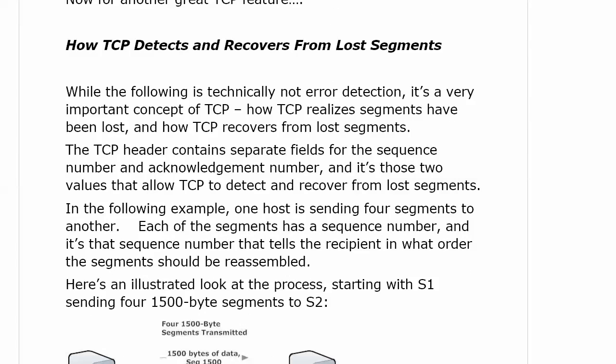Now, this is technically not error detection, but it's a very important concept of TCP. It's how TCP realizes that segments have been lost and how TCP recovers from lost segments. Now, the TCP header contains separate fields for the sequence number and the acknowledgement number, and it's those two values that allow TCP to detect and recover from lost segments.